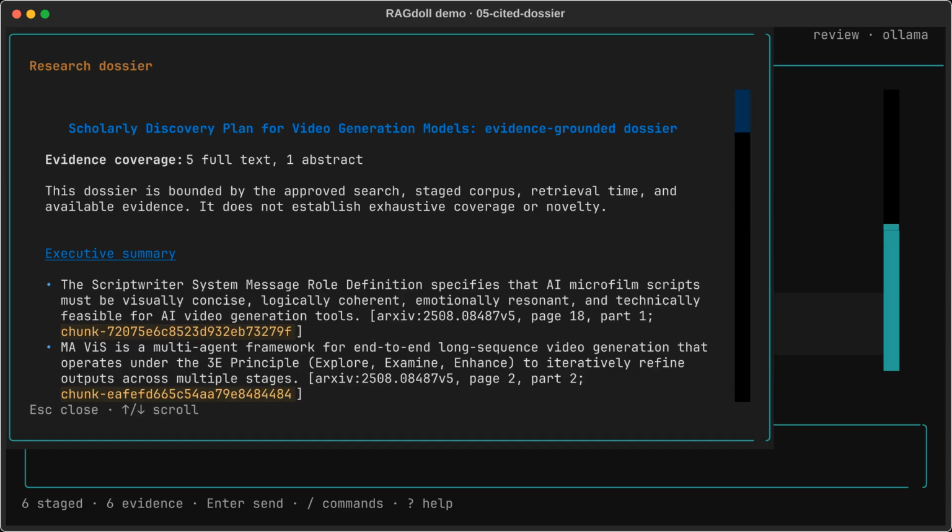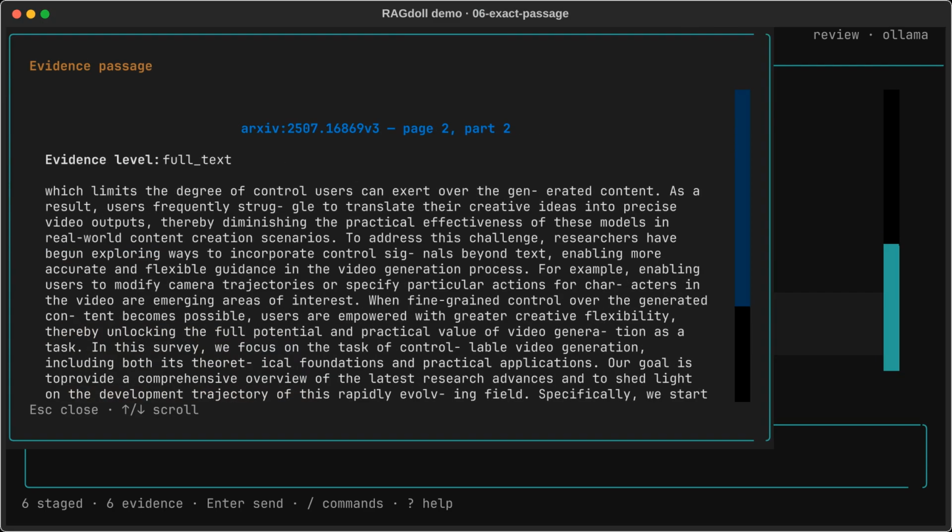Every accepted citation identifier had to be present in the bounded evidence supplied for that section. A citation is not decorative. From any claim, the researcher can inspect the exact indexed passage, paper identifier, page locator, and evidence level. Unsupported questions fail closed, instead of inviting the model to guess.